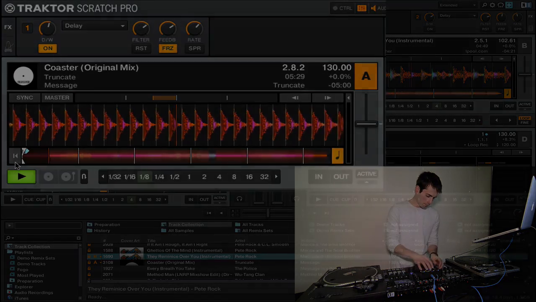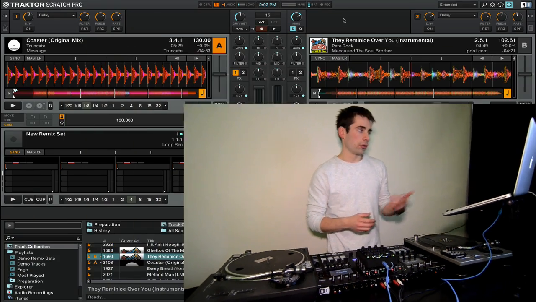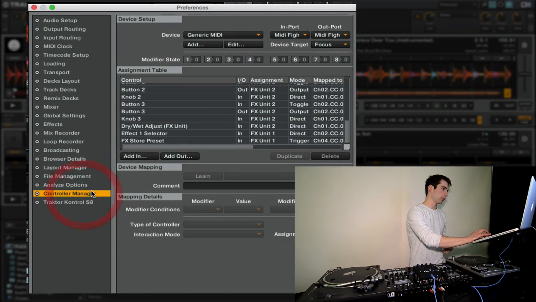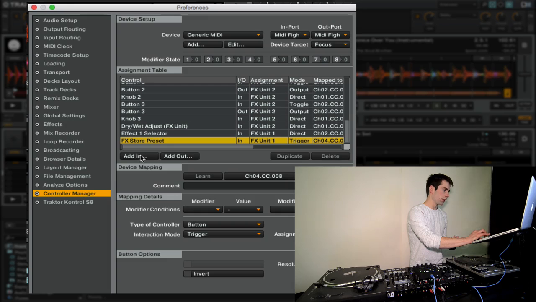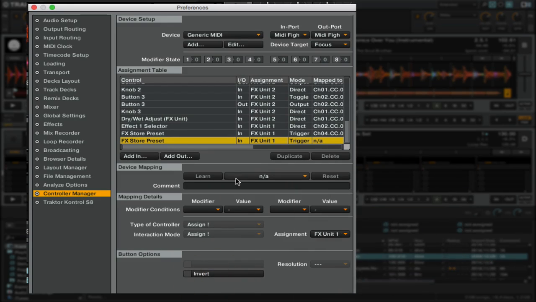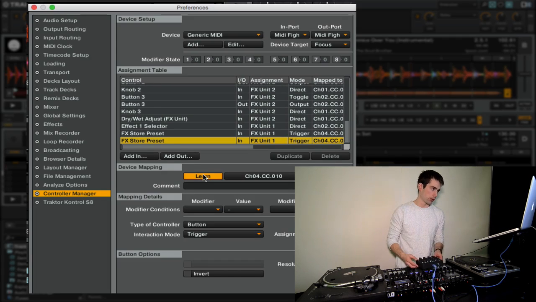The other cool thing about the effect snapshot is that it's very easy to map. It's only one command. So to do that, all we need to do is go to Traktor and go to our preferences, go to our controller manager, and I've already got my Twister mapping with the effects set up here. And you can see I've already got it mapped, but I'll show you where to find it. You just click Add In, go to the effects unit, and then we want to go to Effects Store Preset. And you'll also want to make sure that it's assigned to the right effects unit. So in this case, I want to assign it to effects unit 1. And I'm just going to click Learn, and then I'm going to click one of the side buttons on the Twister here.